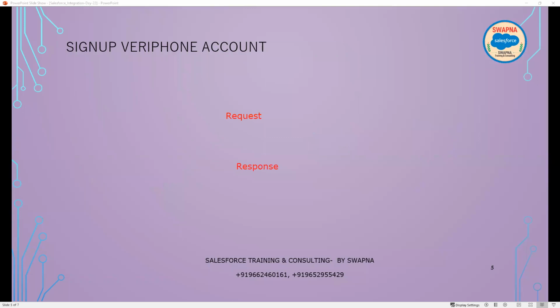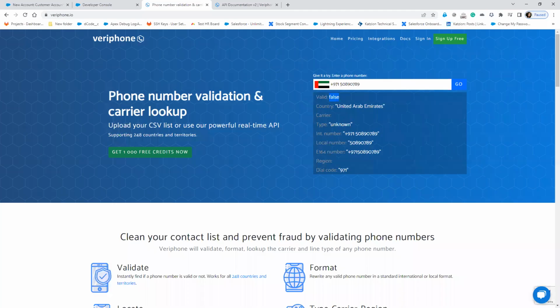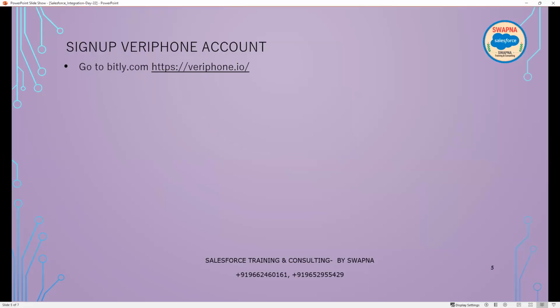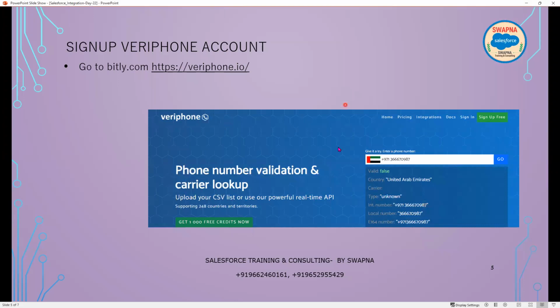Now, in that scenario, the first step we need to do is create an account on veriPhone. So let's go ahead and create an account.